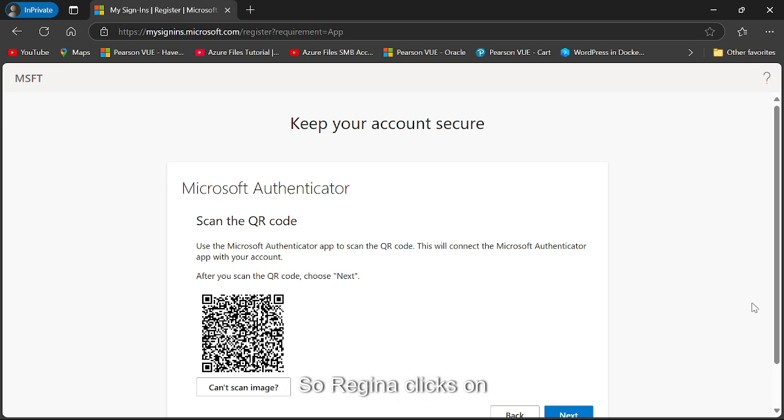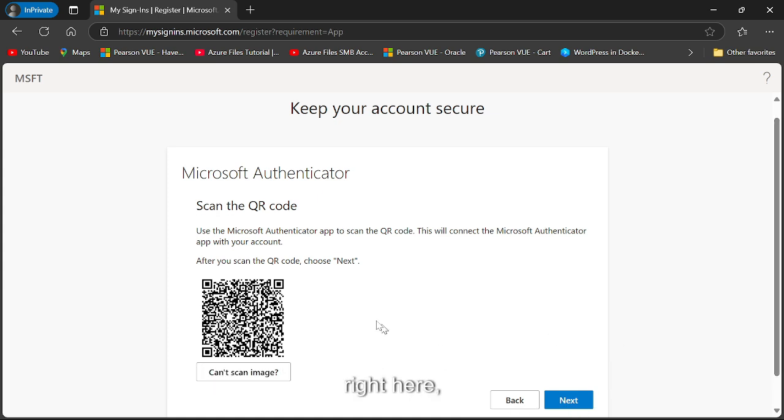So Regina clicks on work or school account, and it gives her 2 options to either sign in or scan a QR code. And if you see right here, there's a QR code. Okay, so it's easier for Regina Daniel to scan the QR code if she's using a smartphone than for her to sign in. So I go ahead and I click on scan QR code.